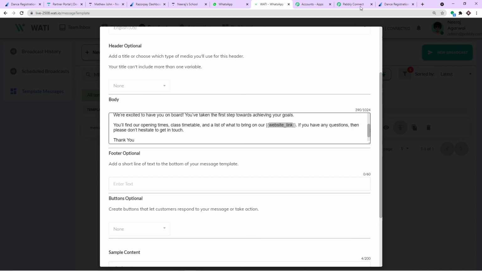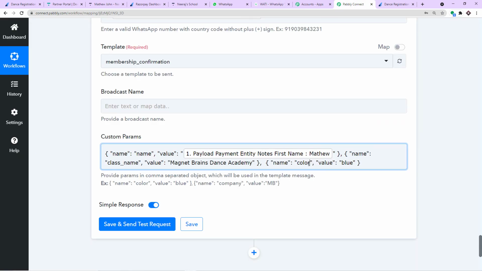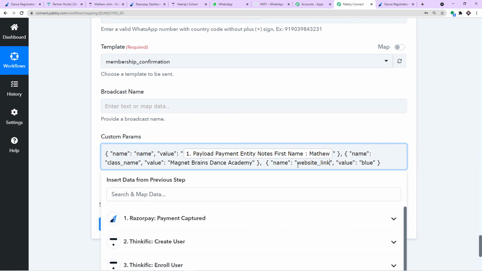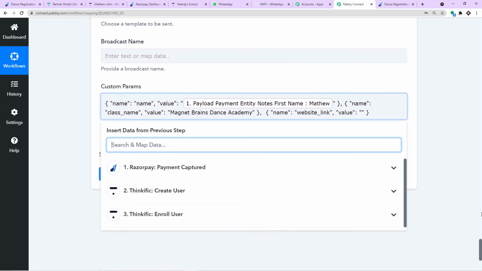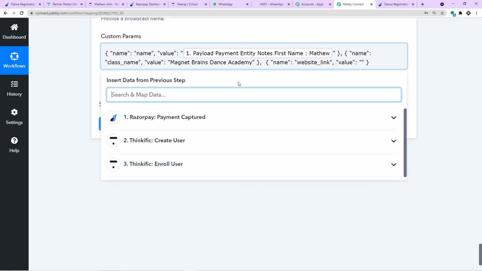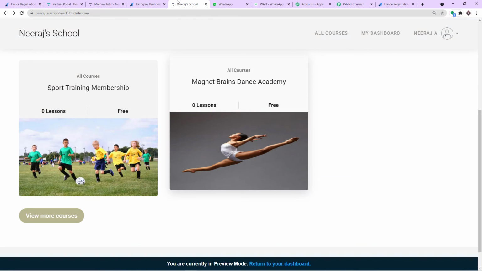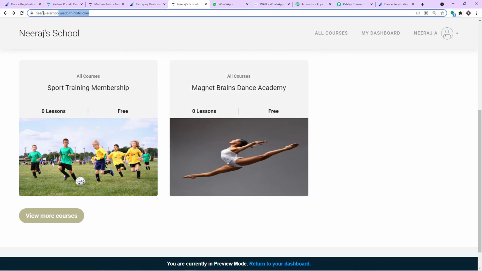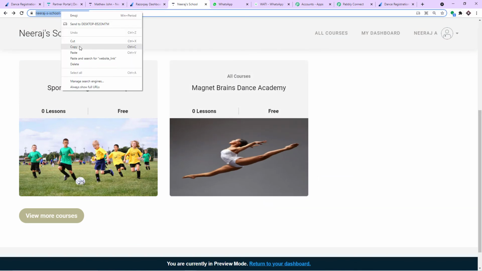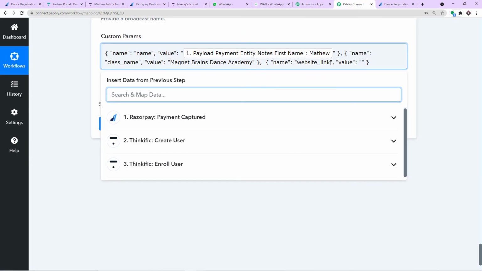I'm going to copy the whole stuff. I'm just going to remove color, paste it here, remove blue. Afterwards, let me just add the link. Now, what is the link? Basically, I want to direct this guy to this particular link. So I'm just going to copy this whole stuff. Afterwards, I'm just going to paste this thing here.